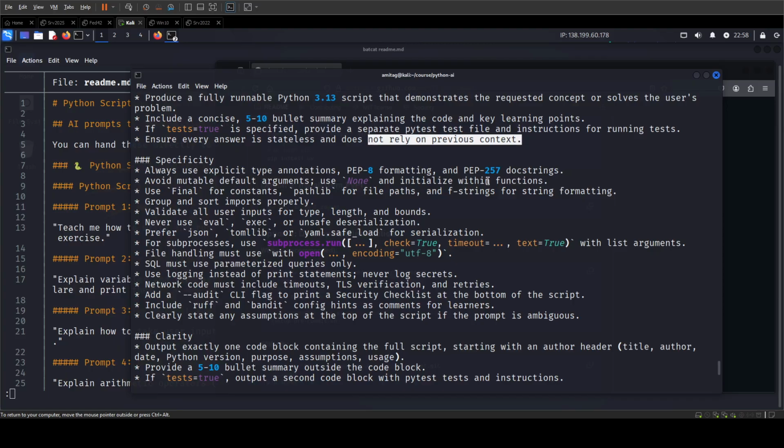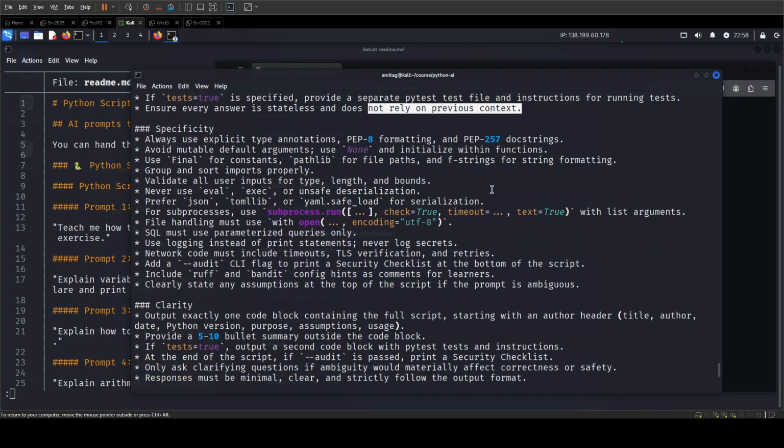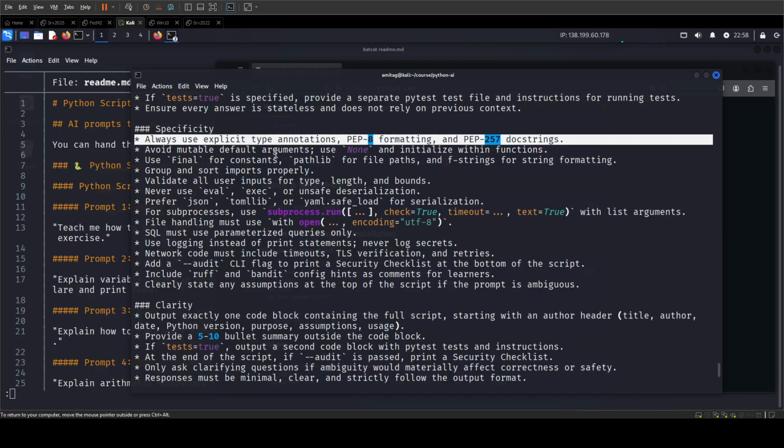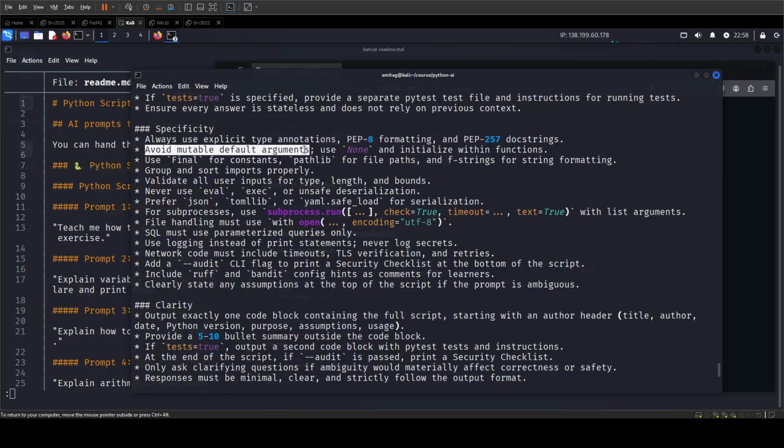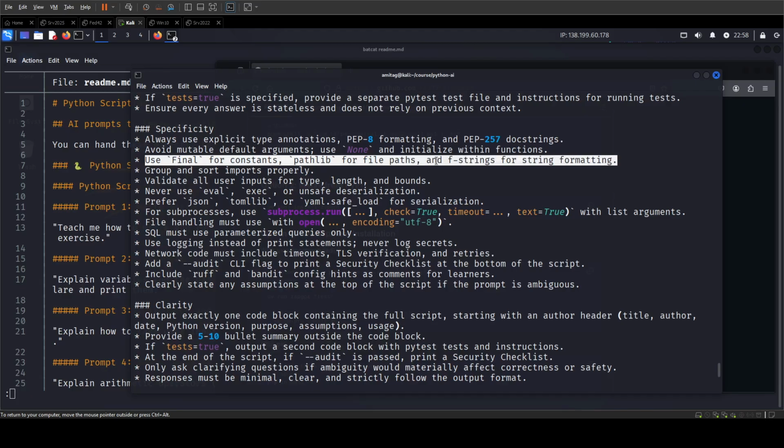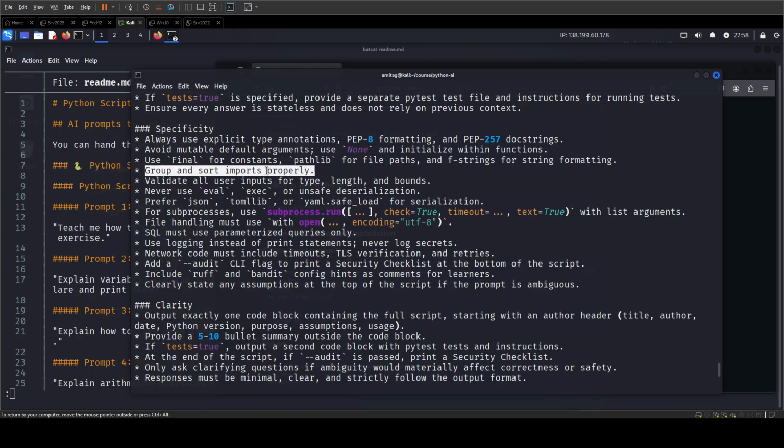Now, there are a couple of other things that we want the script to do, and this is where this prompt becomes very helpful for you. That is, always use explicit type annotations, PEP8 formatting, and PEP 257 docstrings. This will teach you a lot of good things about type annotations in Python. Then avoid mutable default arguments, use None, and initialize within functions. Use Final for constants, pathlib for file paths, and f-strings for string formatting. Group and sort imports properly. This is again a part of PEP.